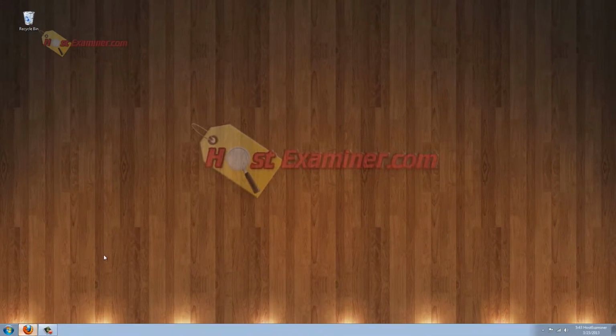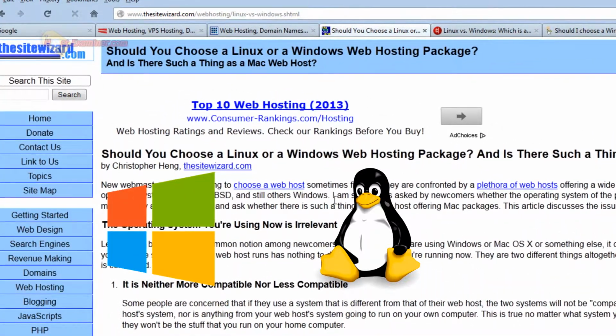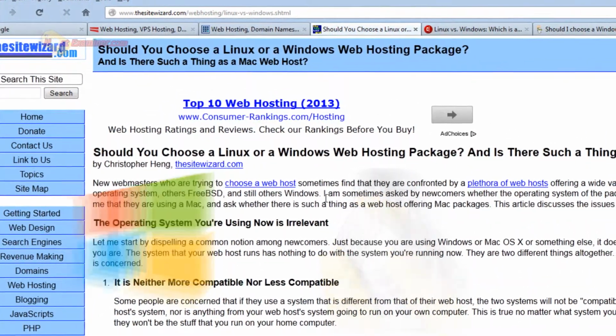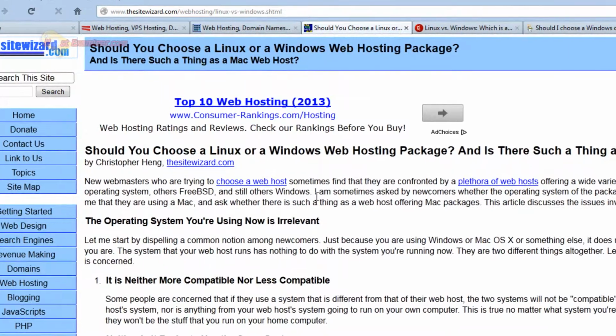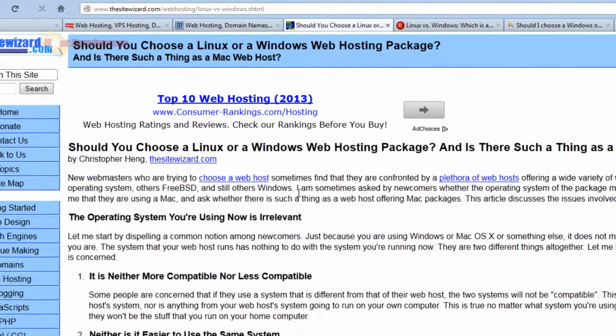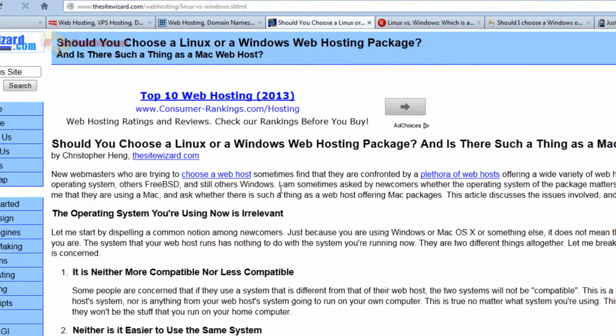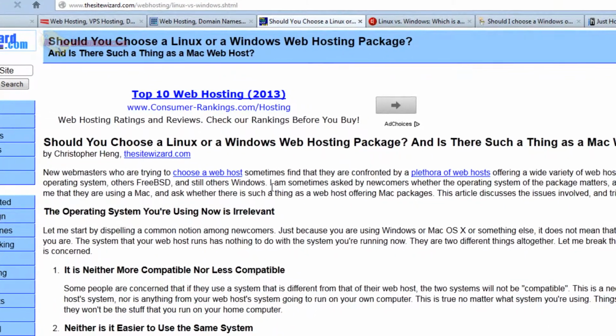This is going to be a really quick video summary of Linux versus Windows web hosting, which one you need. I'm not going to get into much detail, I'm just going to break it down. Basically, it really doesn't matter. There's not a big difference. You do not need the same operating system on your computer as you do for your hosting. Like if you have Windows, it doesn't mean you need Windows hosting.